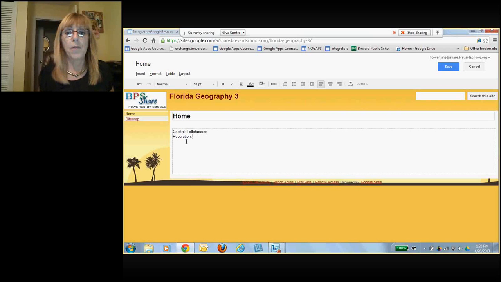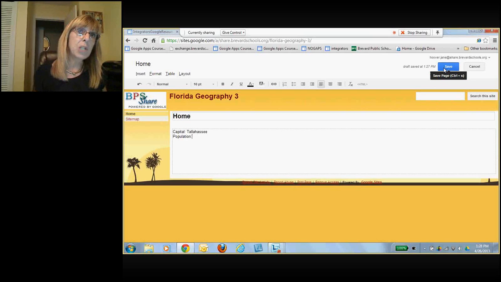Now you will notice that it does not save automatically. Up here, there is a save button. Now, unlike Google Docs, which saves automatically, in Google Sites, you must remember to save it.